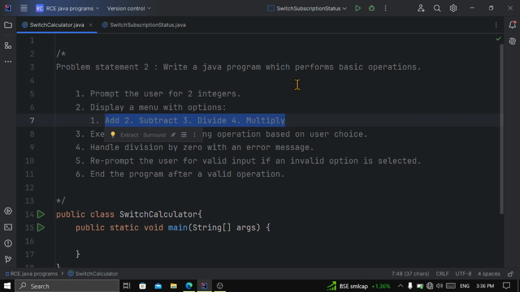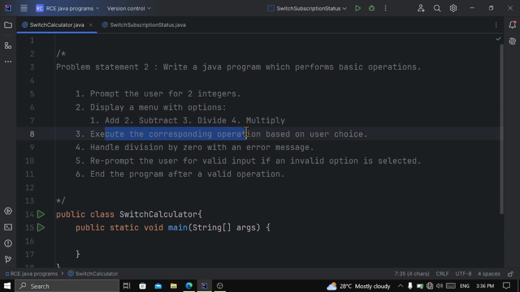According to the user's choice, if he says I want addition, he is going to enter 1, then the addition is going to be performed. If he enters 2, then the subtraction is going to be performed. If he enters 3, divide, and 4 is multiply. Execute the corresponding operation based on the user's choice.